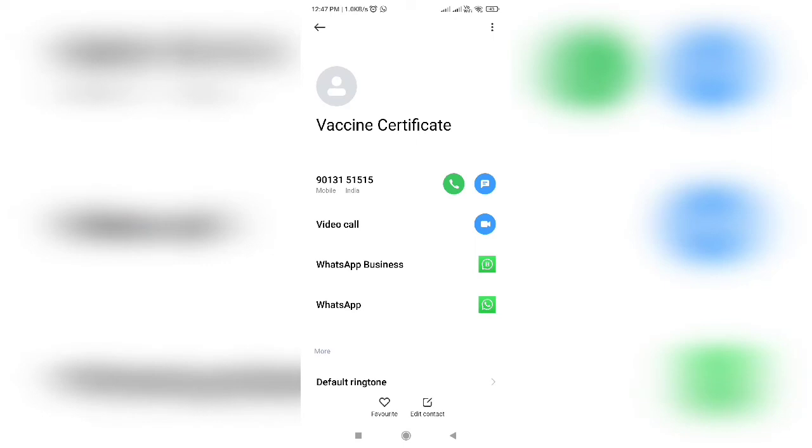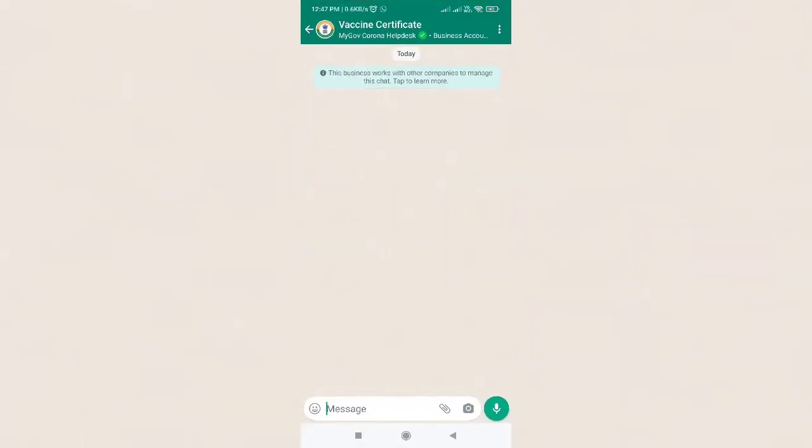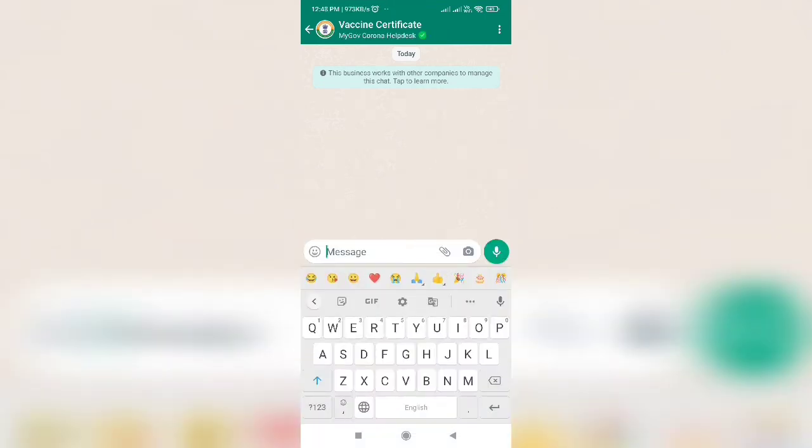Another method to download the vaccine certificate is utilizing your WhatsApp. The number that you are using in WhatsApp should be the same number that you gave while taking the vaccination. First, save the number 9013151515 as vaccine certificate in your contact list. Then open the message option of the vaccine certificate number in WhatsApp. Type the message Download certificate in your vaccine certificate number of WhatsApp and send it.